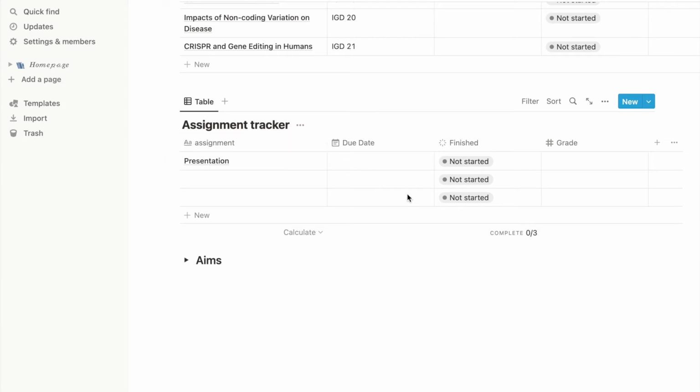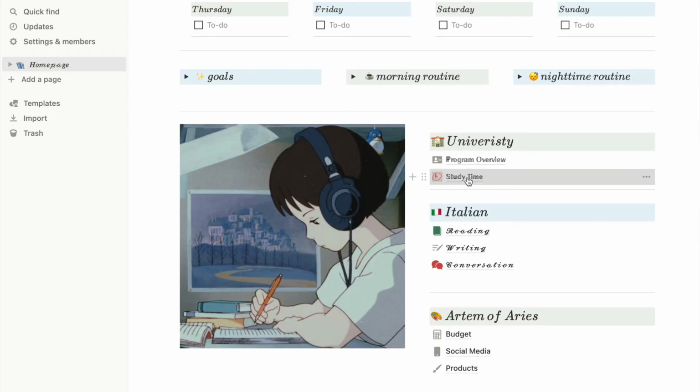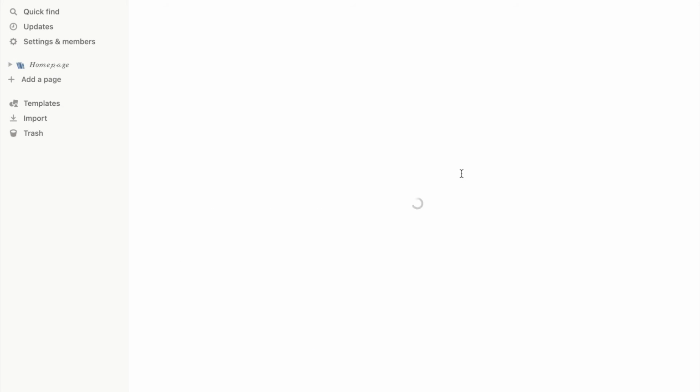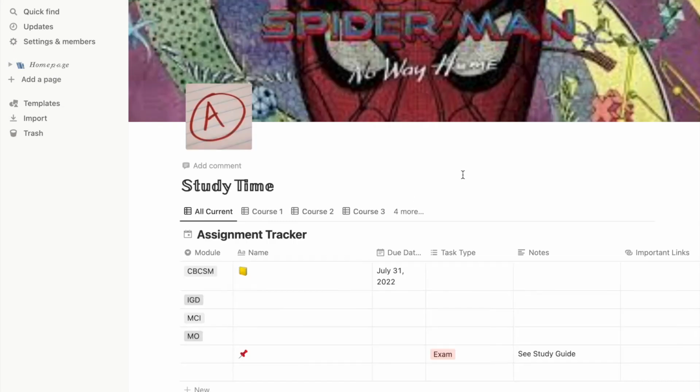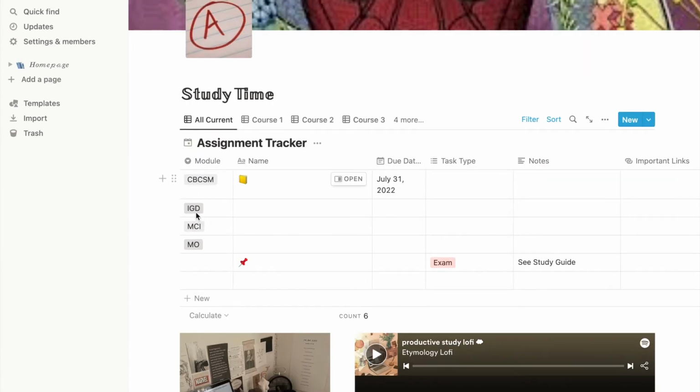So assignment tracker, due date, finish, grade, and then it'll give me a calculation of all the ones I have completed. This one is called study time, and it's basically an overview of everything that I have to do. Here we have another assignment tracker, once again for each module that I have.